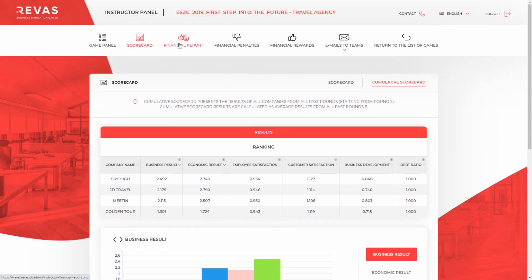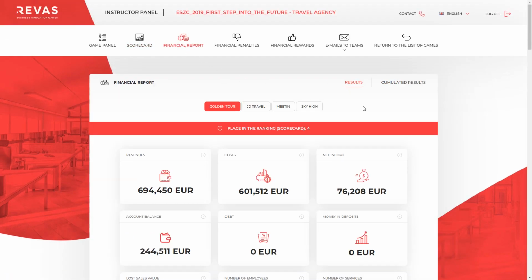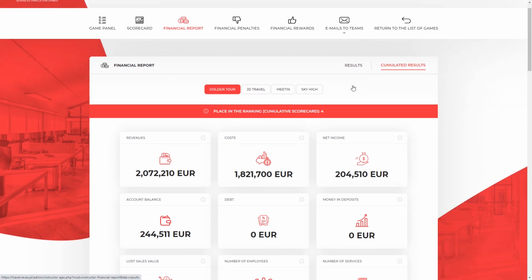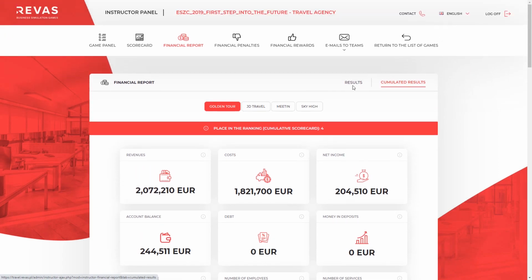The next button is the Financial Report. Here you can quickly check the financial reports of all teams for the previous round as well as the cumulative report. Just like in the previous options, this is exactly the same view that players can find after going into the Financial Report tab. The next two buttons are for adding financial penalties or financial rewards.